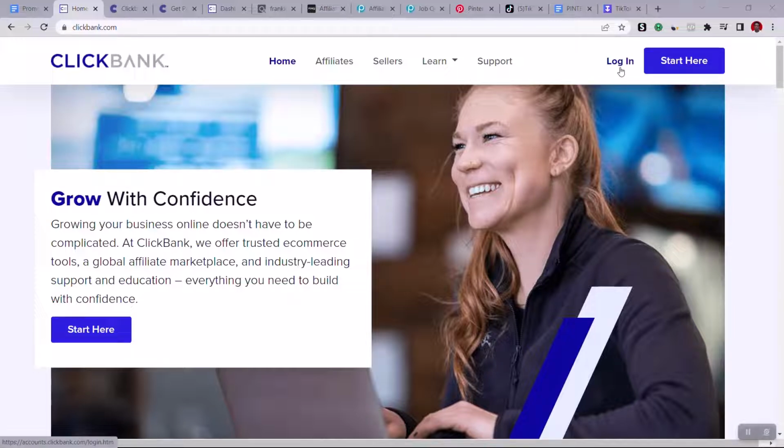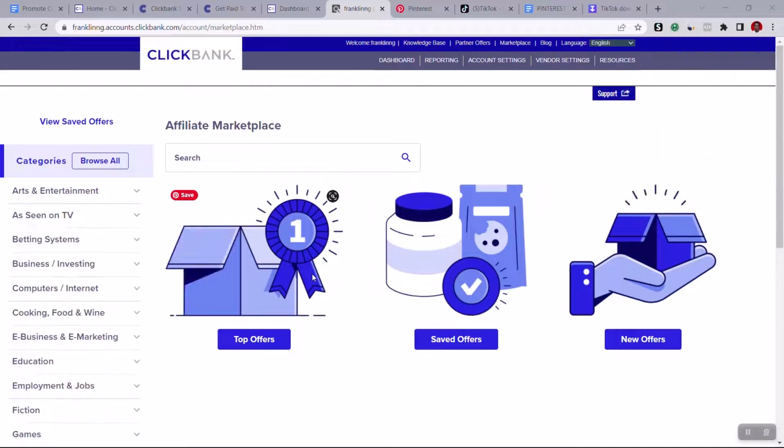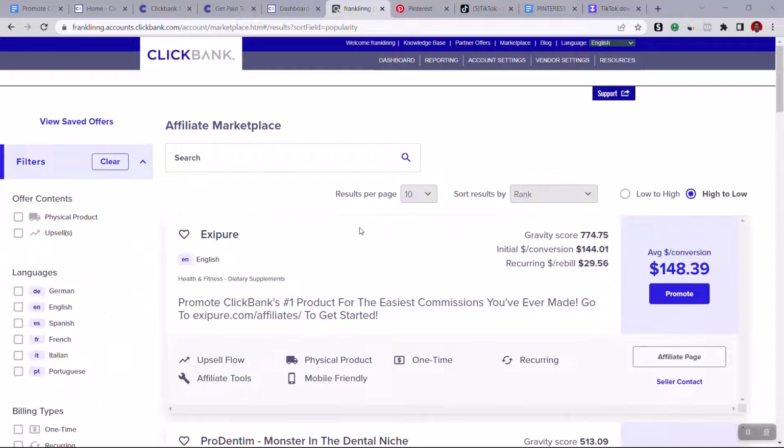So let's log into our account. Once you log into your ClickBank account, you just need to come to this place which says Marketplace. Click on the link here. It will bring you to this page. On this page, what you need to do is click on Top Offers. Once the page loads, you can find so many offers here. This is ClickBank's Marketplace where you can find offers that you can promote as an affiliate and make money when somebody buys the product you're promoting.